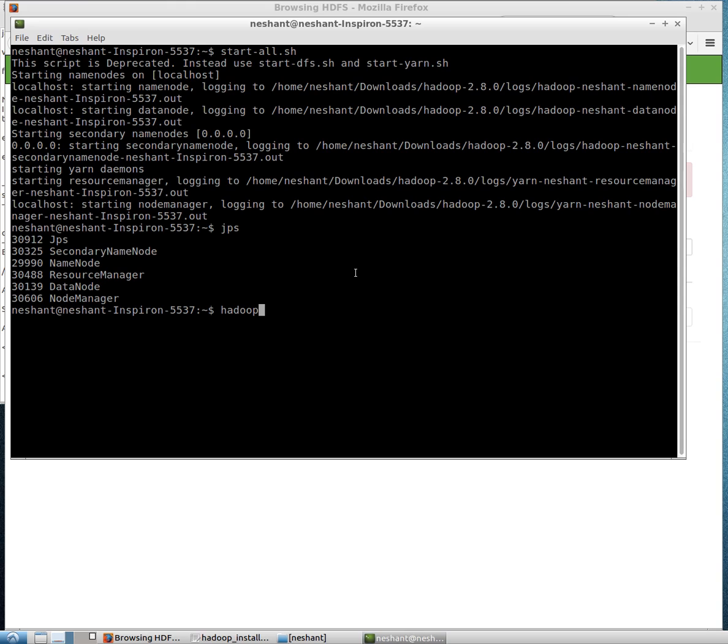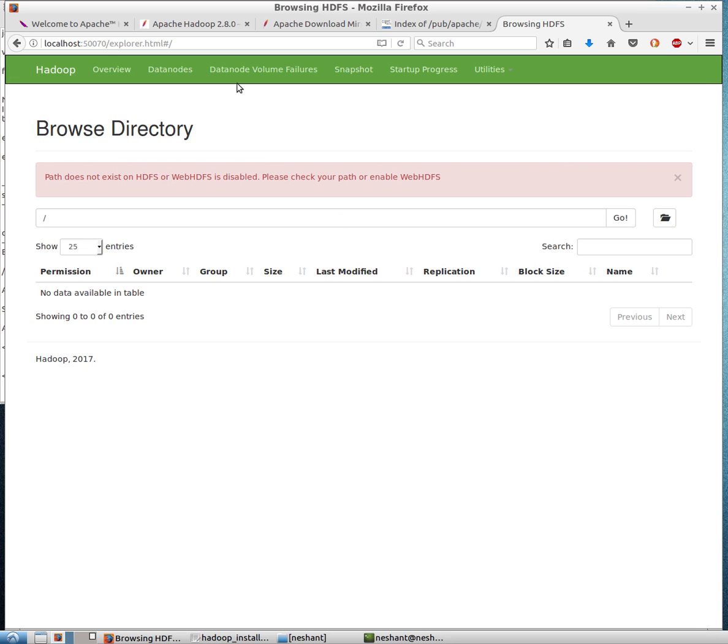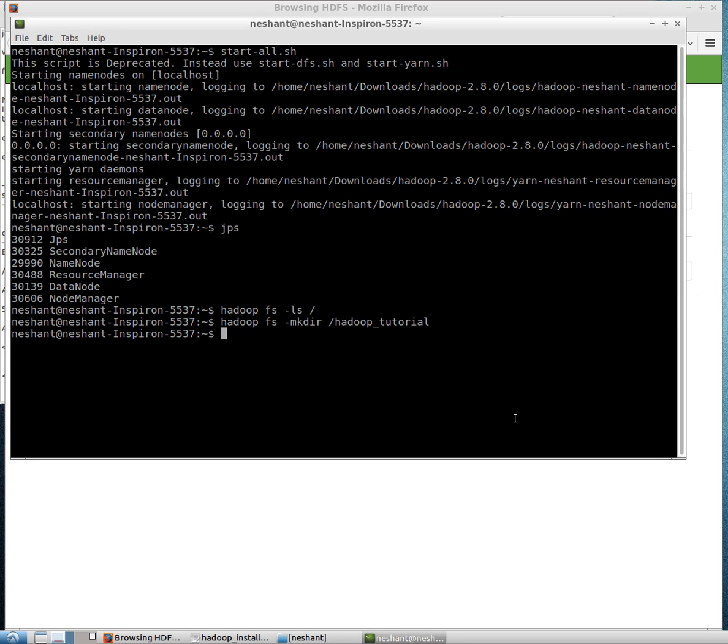For that, the command is hadoop fs -ls. It will do the file listing. As of now there is nothing there, so I'll make a directory in there, mkdir /hadoop-tutorial, and after this is done, I will just do a refresh in here, and you can see there is a folder in here. Likewise, we'll be using many commands in Friday's lab, but before that you should have your Hadoop installed and configured.